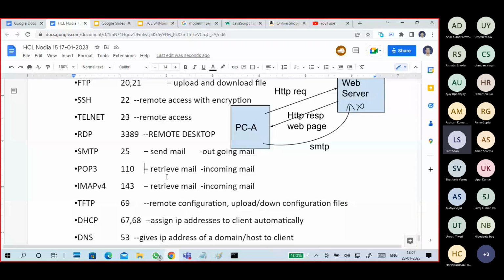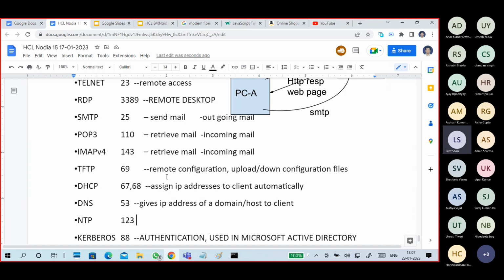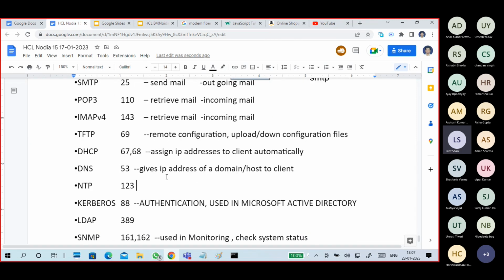POP3 and IMAP are used to retrieve mail. It means you have a mail in your mail server, you want to get your mail, you want to see your mail, that is POP3 or IMAP. TFTP, trivial file transfer protocol, is used to upload or download a configuration file to back up the configuration of remote servers or remote devices like routers, switches, kind of stuff.